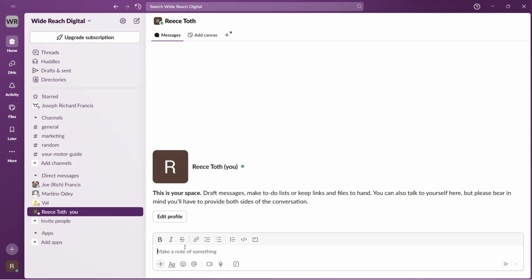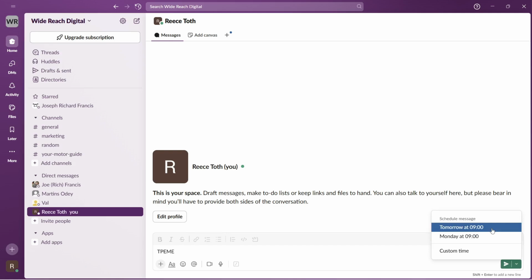Now, another useful feature in Slack is we can actually schedule messages for a later date. So you can select the contact or the chat room that you want to type a message in. You can then click on the drop down arrow next to the send button and you can schedule a message for later. So I'm going to schedule this message so it sends it Monday at 9 a.m. in the morning.